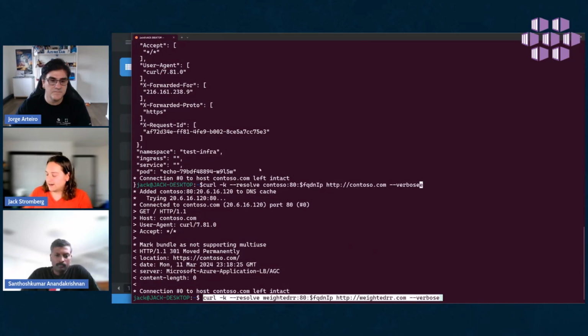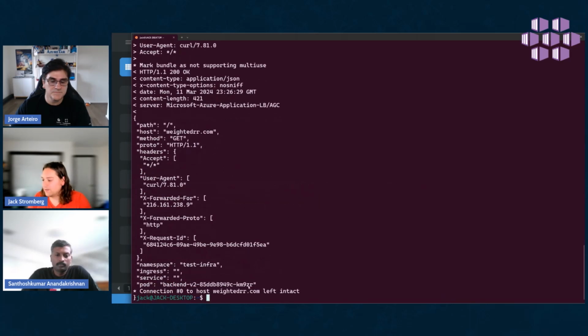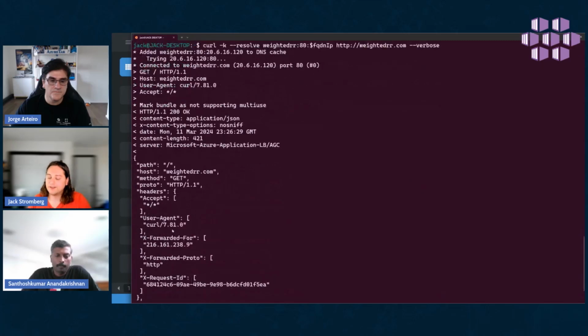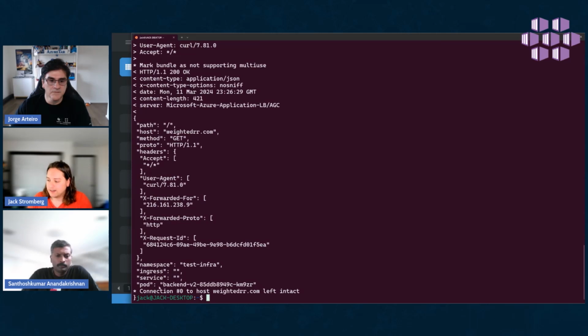If I jump back, you had seen I just created this domain name. Again, this is all local. I'm kind of spoofing IPs and things like that to make this happen. But weighted round robin is the request that I'll send this to. And all this does is that application spits out this JSON response. And in that JSON response, you'll see the pod that's serving this traffic.